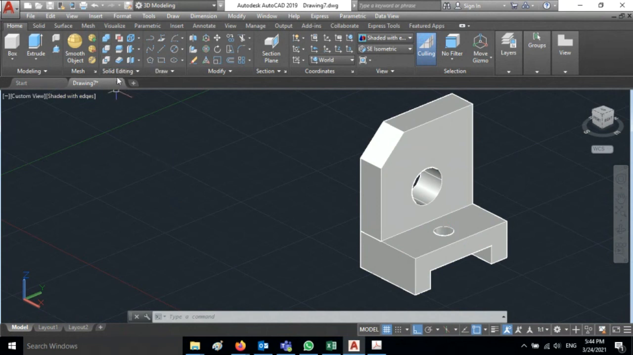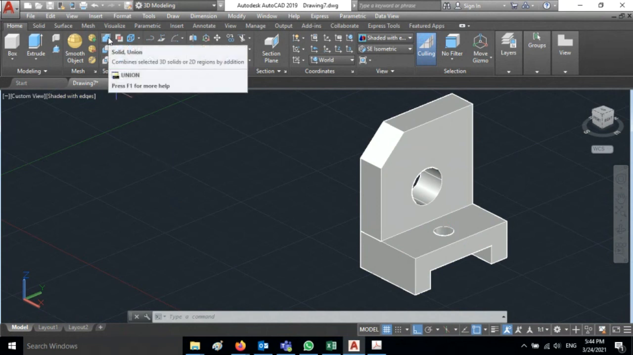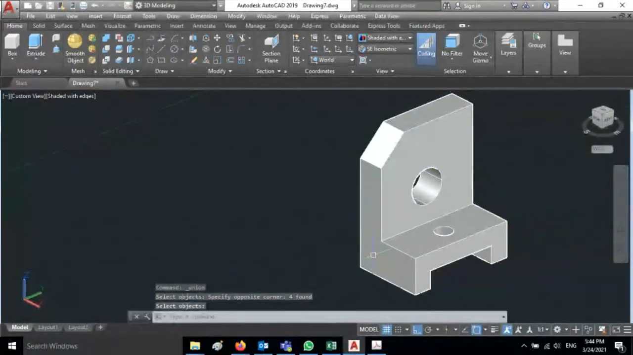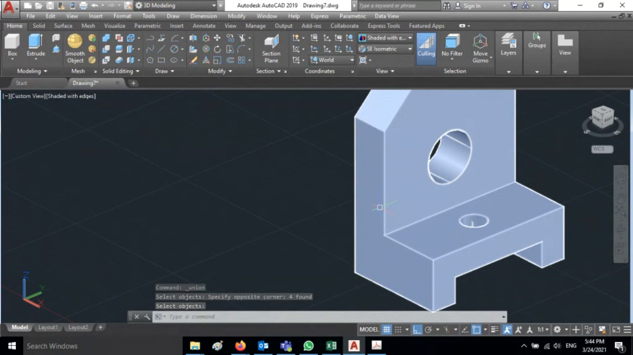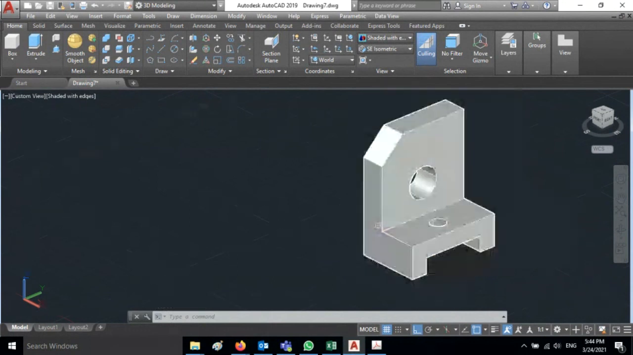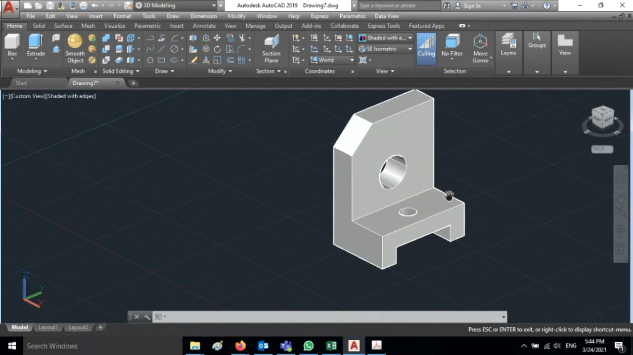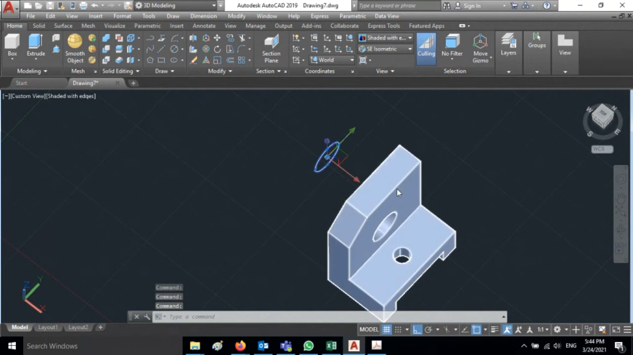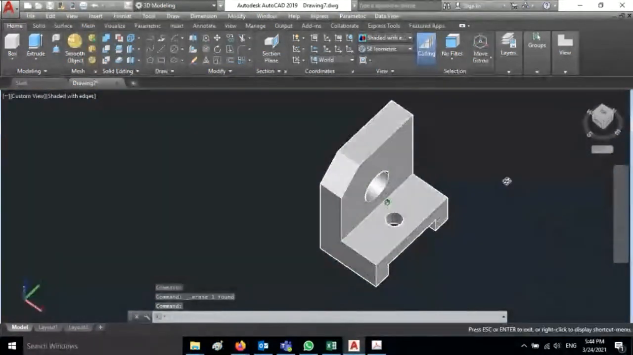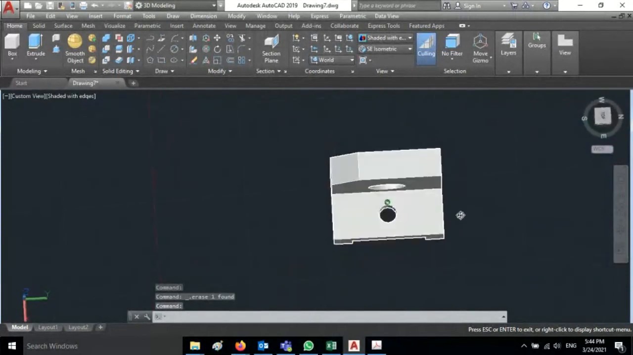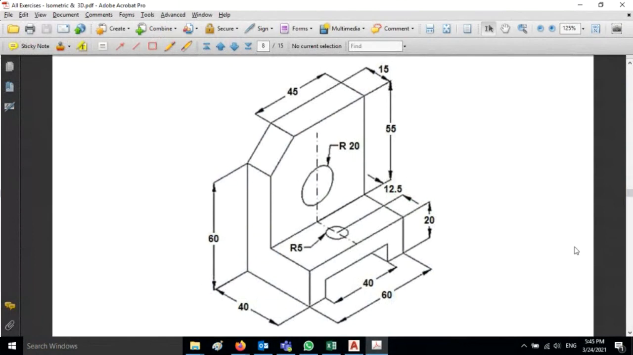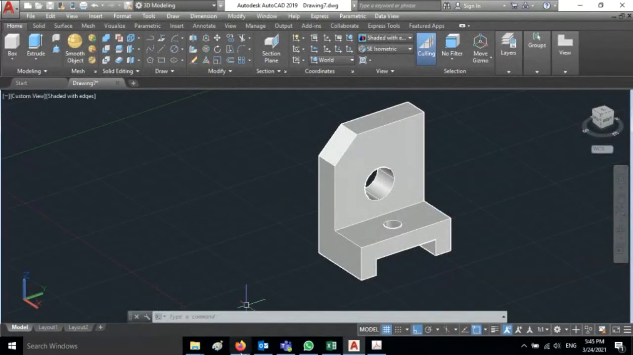If you want to join, you can go to the solid editing and go to the solid union. Select solid union, select two objects. You select both the objects, then enter. Now you can see it is a single object. It's not two different objects. We joined together. This is how we need to create this object. And you can see there's an extra circle. You can just delete it. And we created this object. This is how you need to create this object which is given here. Hope this video is useful for you.